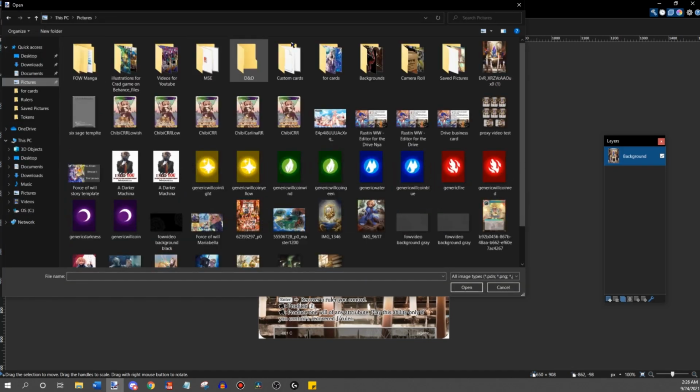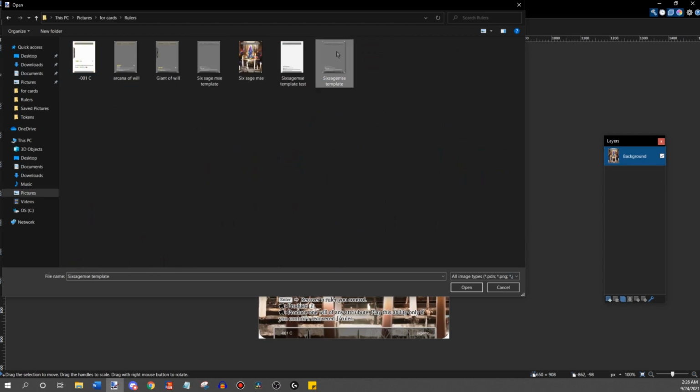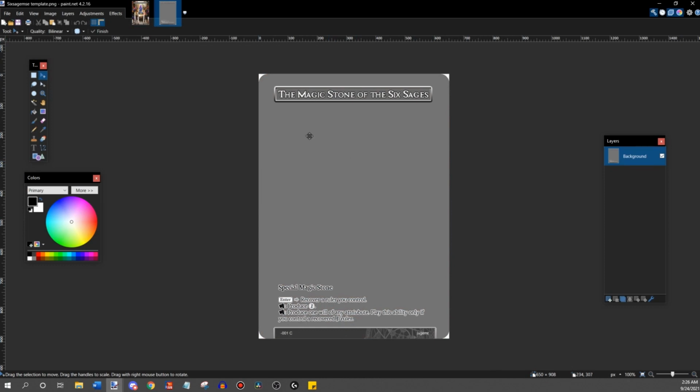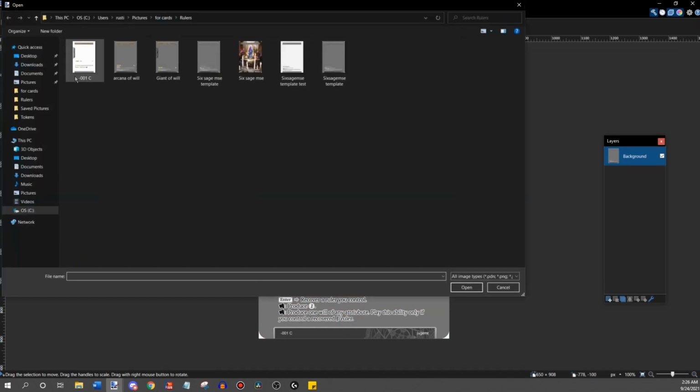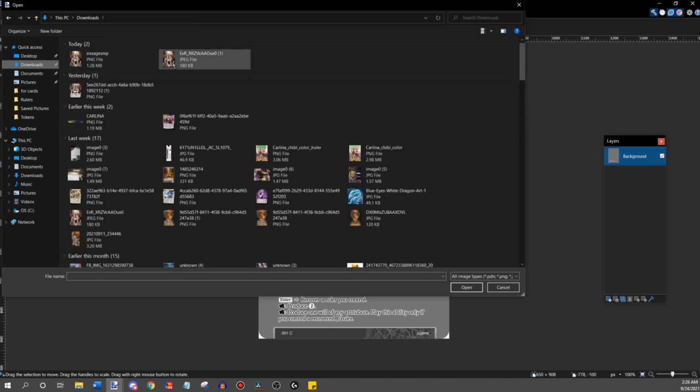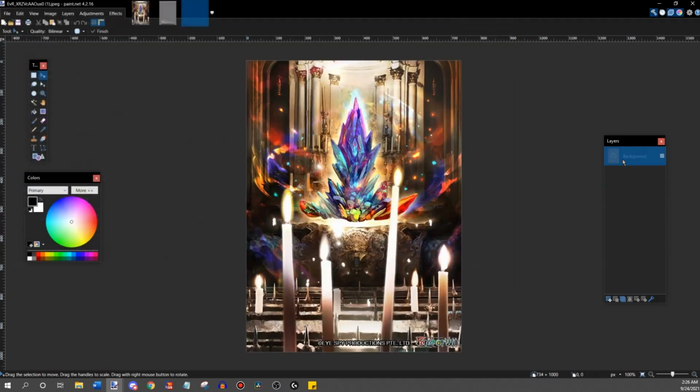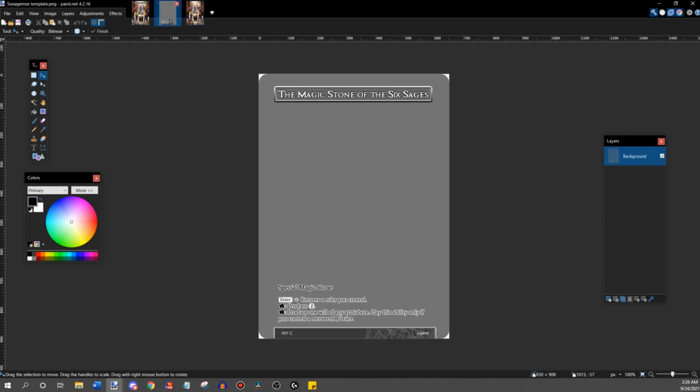Back over to our pictures. So yeah, this was the PNG one, so this should be a higher quality. So we got this going on right here. Let's go ahead and get that 6 Sage artwork opened as well. I'm just gonna open it in its own paint.net tab for later. So let's go back over to the template here.